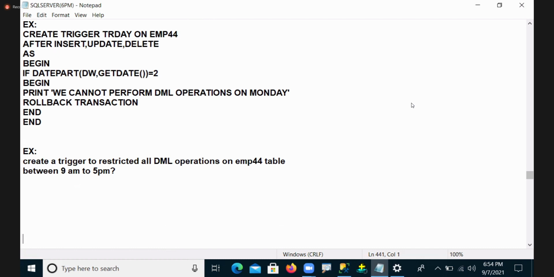Create a trigger to restrict all DML operations on EMP44 table between 9 a.m. to 5 p.m. If a user performs any DML operation in that window, that operation will not be allowed. But after 5 p.m. and before 9 a.m., if the user performs it, then it is allowed. So this is the restriction. But how can the logic be written on this time? Carefully observe.